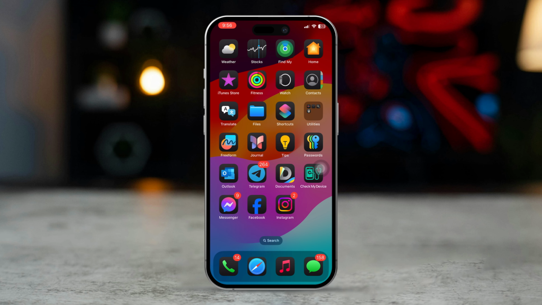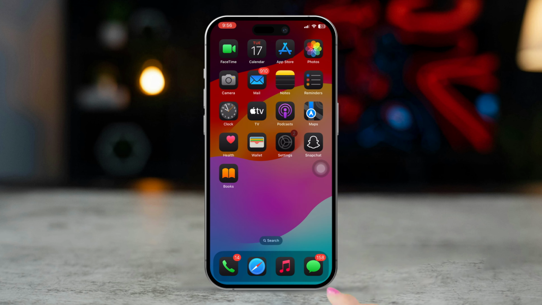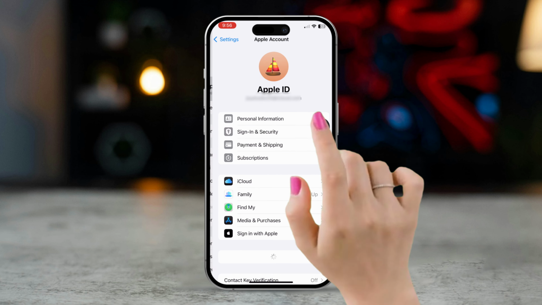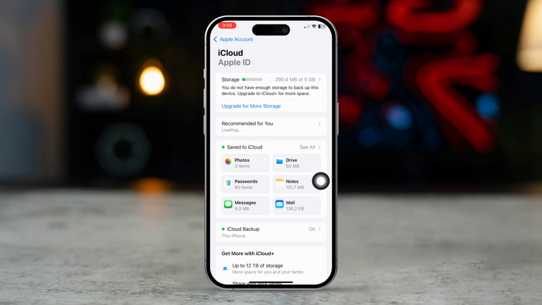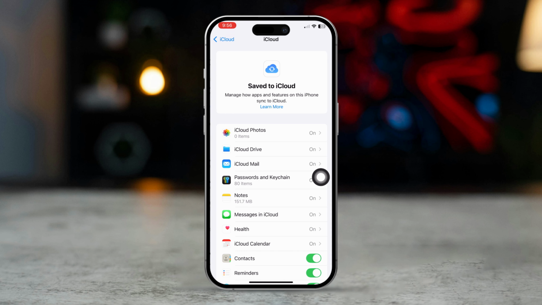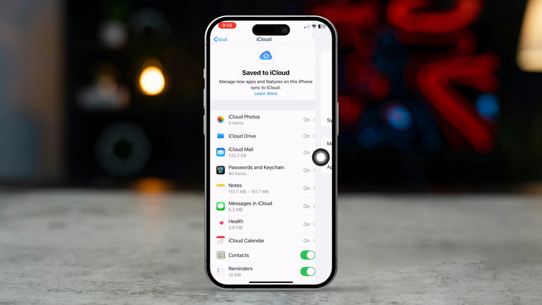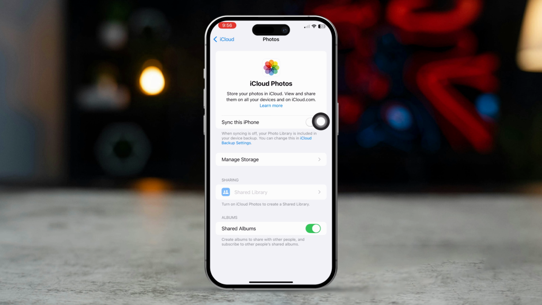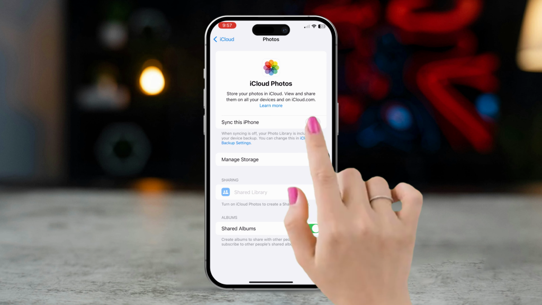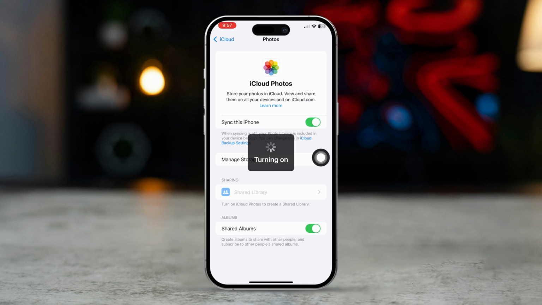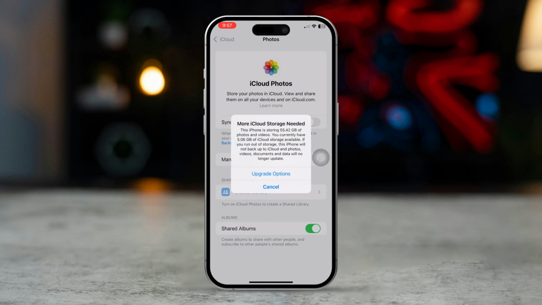Solution 1. Enable files and photos from iCloud. Open Settings, tap Apple ID, scroll down and tap iCloud, tap See All, find iCloud Drive, enable Sync this iPhone. If this is already enabled, then turn it off and turn it back on. After that, go back, tap iCloud Photos, again turn it off and turn it back on. Mostly your problem is going to be solved after this. Now if you still have issues, try the following process.